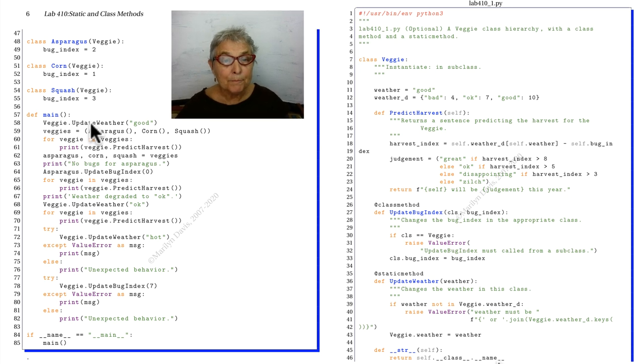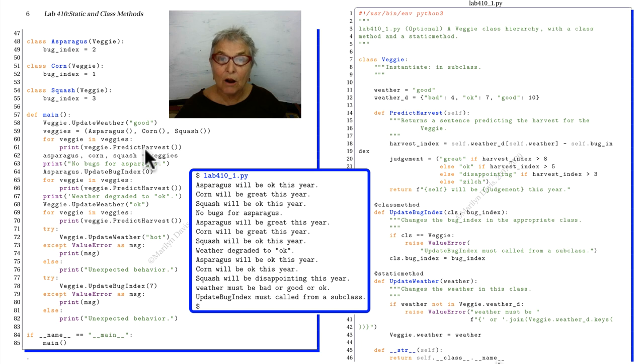In our testing, we first try updating our weather to good. Then we make our three vegetables. And for each of these veggies, I'm going to see what happens when I predict harvest. Now this time, on line 62, I make three identifiers for the three veggie objects. Before, I had them all in one tuple. Well, I still do, but I also have these three identifiers.